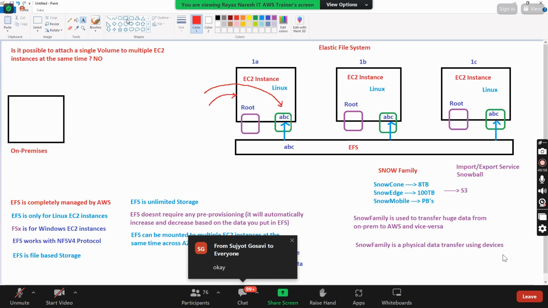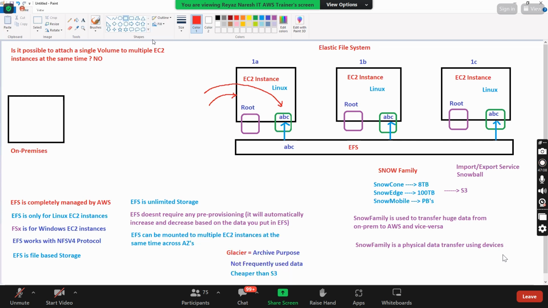Okay, so in on-premises, sir, how is EFS connected with multiple? That is the concept of shared storage. If we have one storage, the same storage can be connected to multiple EC2 instances. How many? When we go to practice, there you will see.